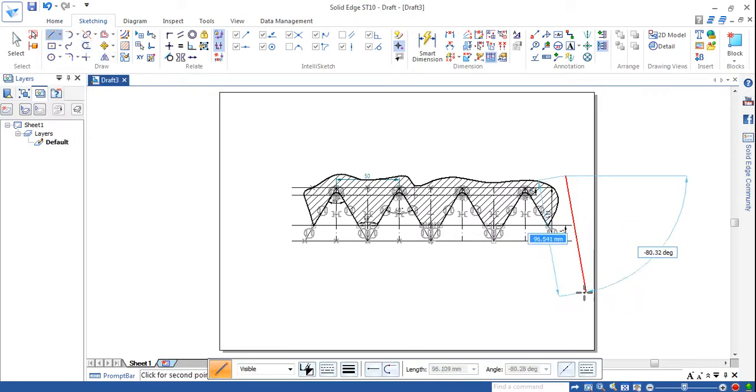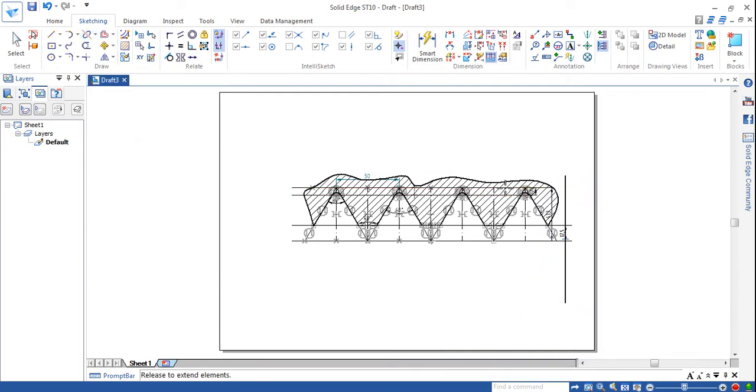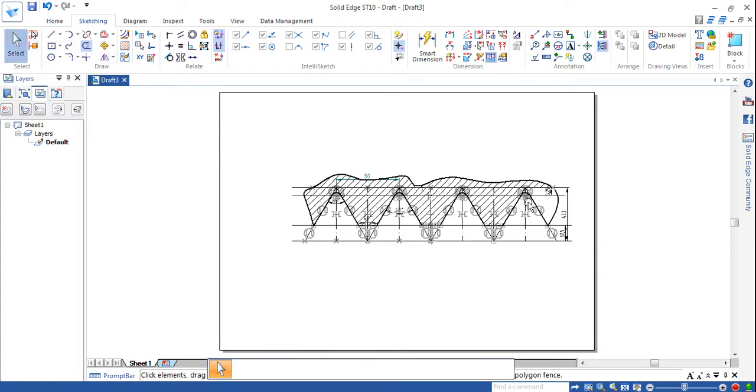Let's do it on the other side as well. I'm going to use my extend tool next. Okay, I'm going to trim these parts. Done? Yeah. And then I'm going to drag this dimension outside.